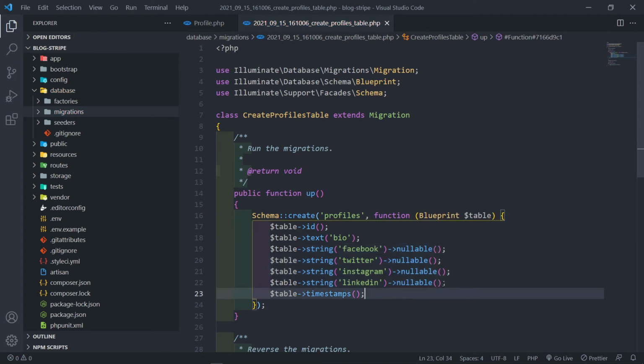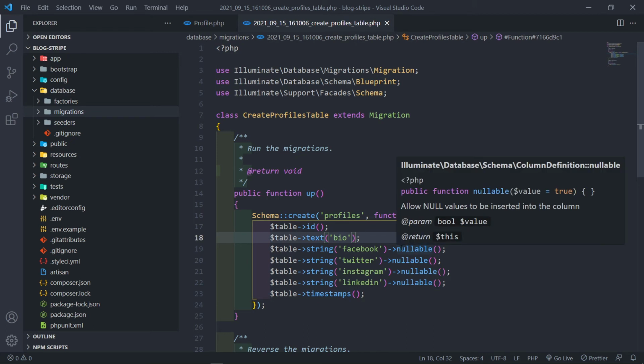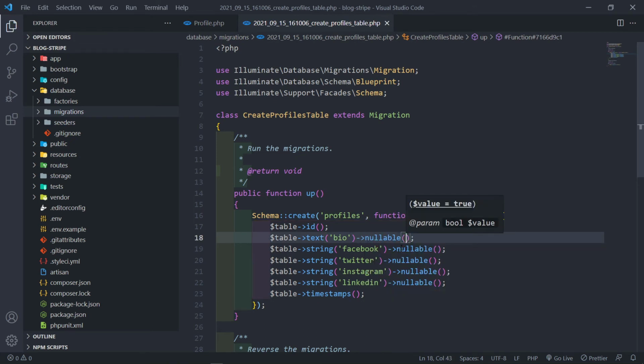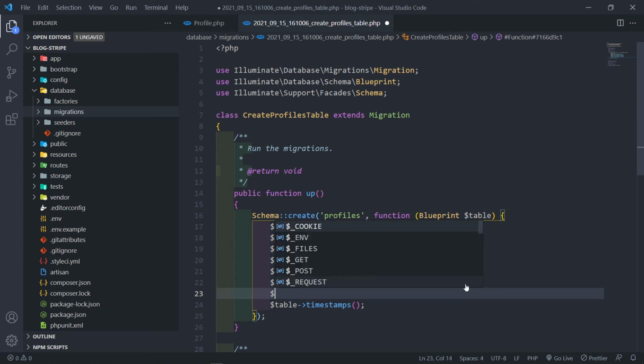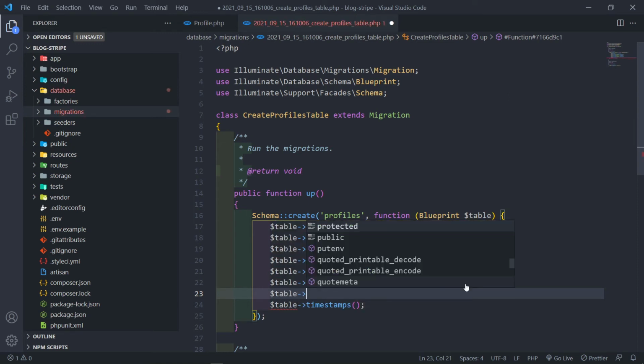All right, so if the person doesn't have any social media, we can actually do this as well. So I'm just going to do the bio as well, not to be a required field. It can be nullable. Now the next part is because we're going to have a one-to-one relationship between the profile and the user, we just need to add the foreign ID field in here as well. So just do that, foreign ID.